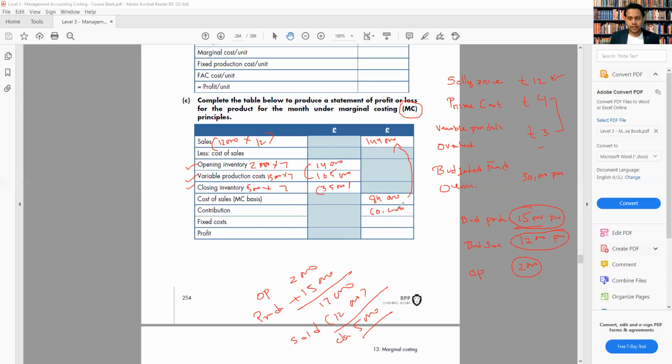And finally, you have to consider the fixed cost. The fixed cost is 30,000 per month. So if we minus the fixed cost from the contribution, that will give us the profit, and that is 30,000. This is the profit statement under the marginal costing method.